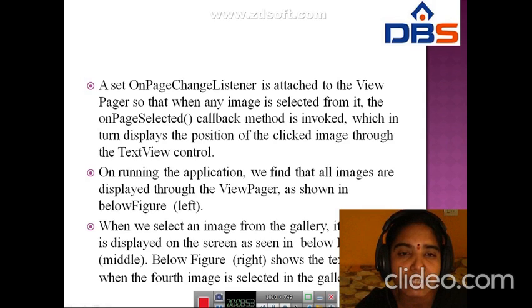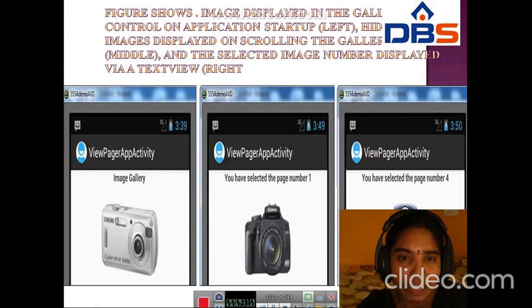On running this application, we find that all images are displayed through the ViewPager, as shown in the figure on the left side. When we select an image from the gallery, its position is displayed on the screen, as in the figure on the right side. This is the image gallery, the images displayed in this gallery. On the left, you have selected page number 1. Here we display page number 4.